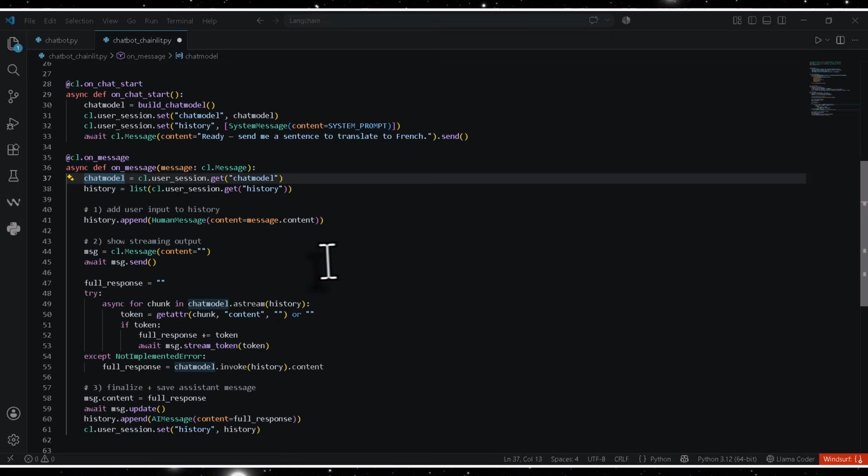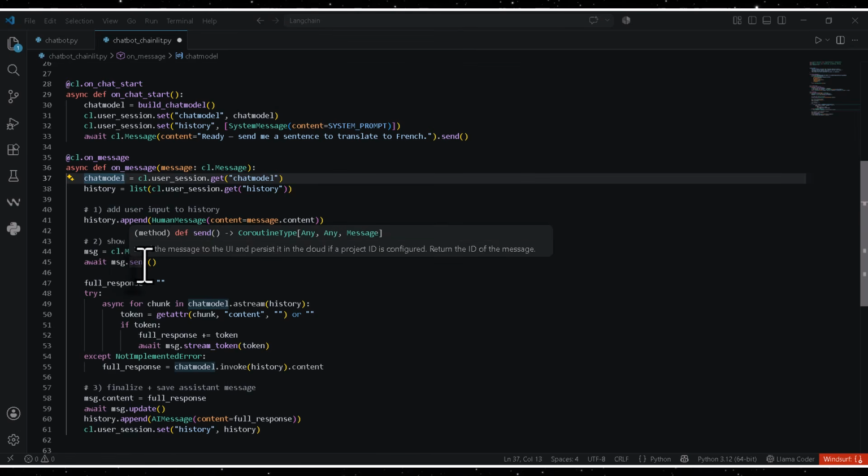In the next step, we need to create a container in our UI, and we will do this by sending an empty message to Chainlit to create a container for the response that we receive from the model to show it to the user. So we just simply create a message variable here with content which is an empty string, and send it to Chainlit to be ready to receive the answer from the model and show it.